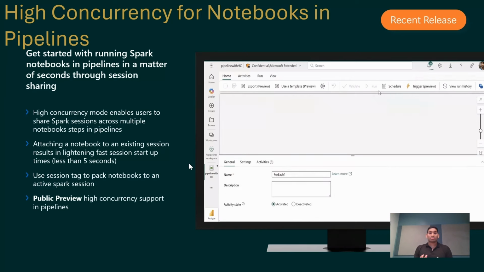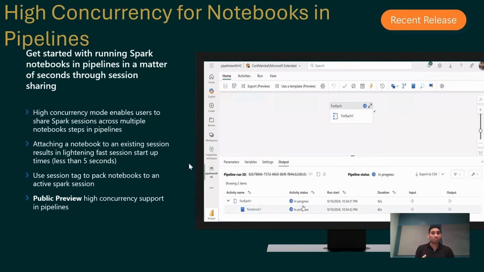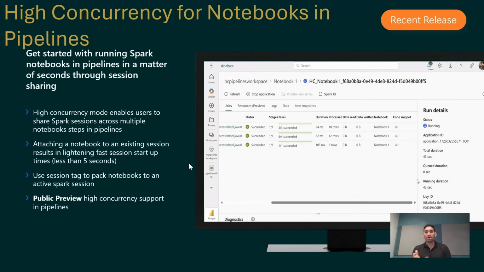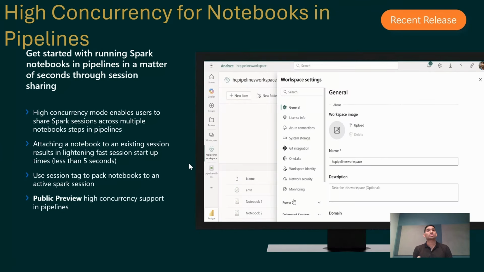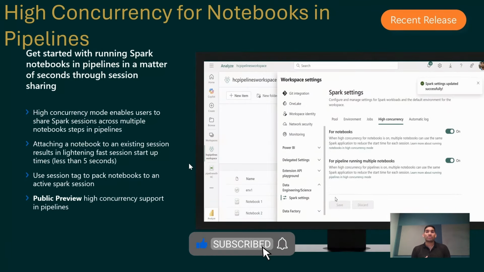Now, I've also heard from other users saying that they would want to have a little bit more control on which notebooks they would want to group together. They don't want all the notebooks to be shared in a common manner. There could be certain notebooks which would have different SLA requirements or performance requirements, right?